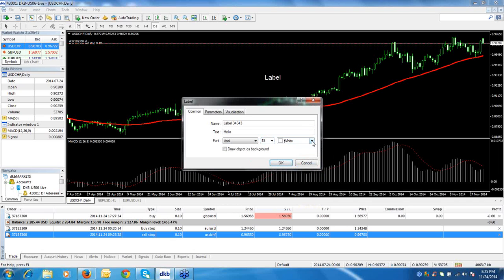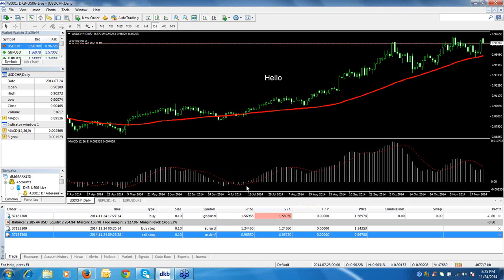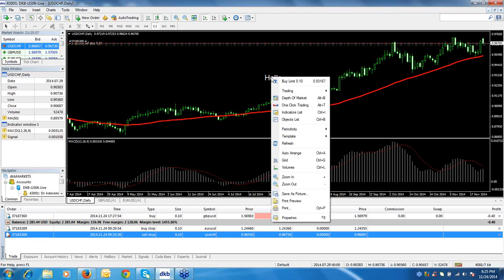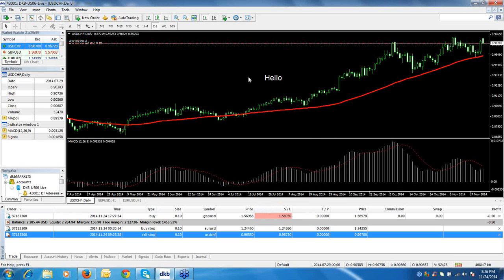Again, you can change the color, and there you go, hello. So you can write text on your charts if you want to learn what you're doing. For instance, you want to say, okay, I entered at this point, so you can say entry point. So again, you can delete this. You can edit the text.